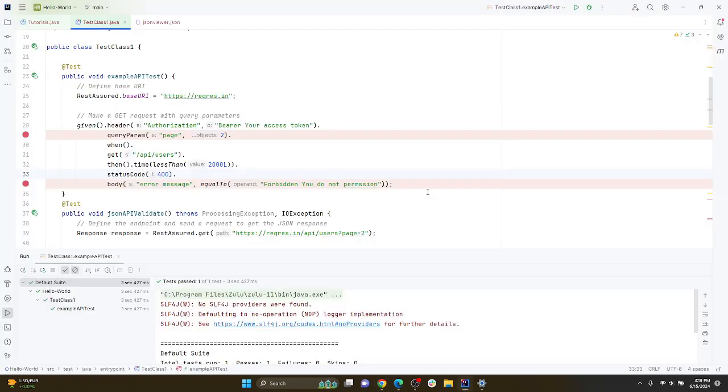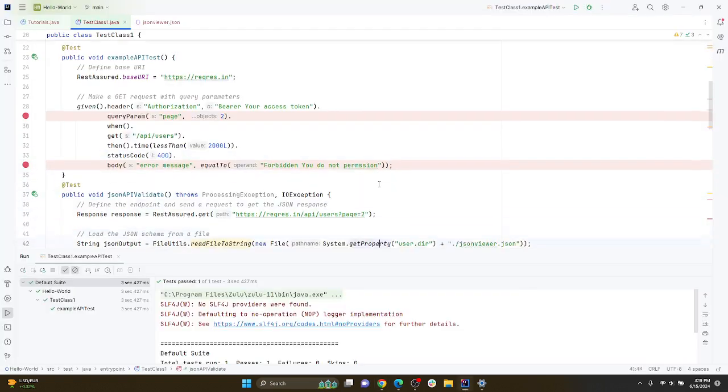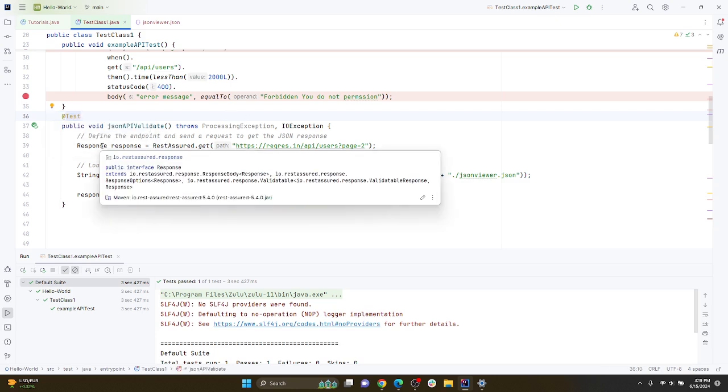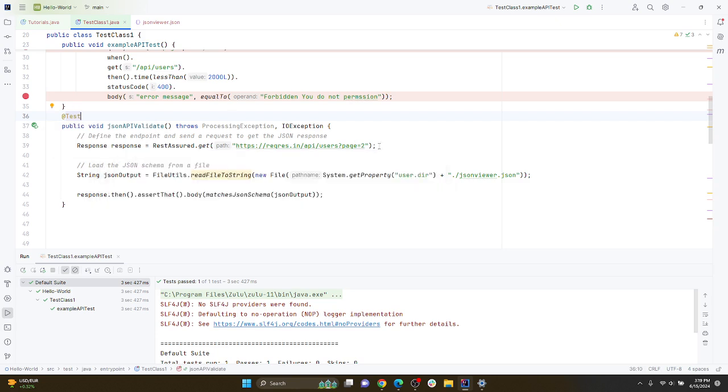So this you can try out. This is the way I have done. You just create a function for TestNG, and then create a response. Okay, so this will be io.restassured.response. And then you get your API URL. This is my API URL.